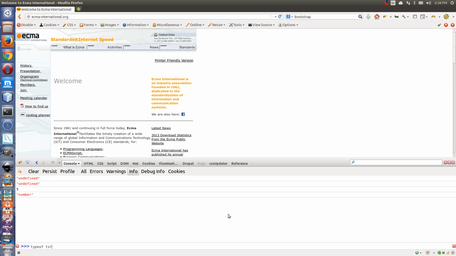If I was to do the same thing, test equal to some string, and now I look at the type of test, you'll see that we get a string. Now this is pretty much the behavior you'd expect, but I also mentioned that the ECMA specification requires something weird happen.